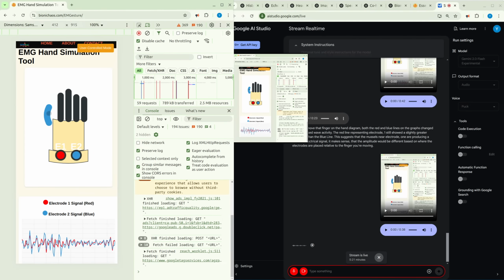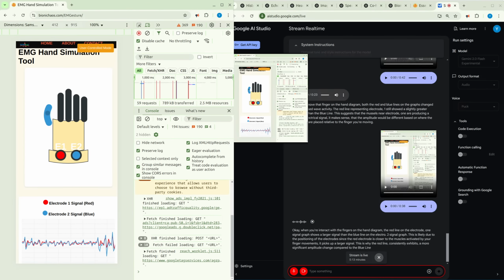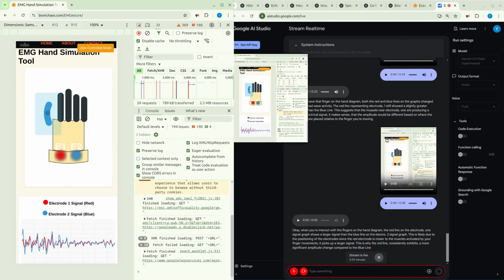Okay, when you interact with the fingers on the hand diagram, the red line on the electrode 1 signal graph shows a larger signal than the blue line on the electrode 2 signal graph. This is likely due to the positioning of the electrodes. Since the red electrode is closer to the muscles activated by your finger movements, it picks up a larger signal. This is why the red line consistently exhibits a more significant amplitude change compared to the blue line.